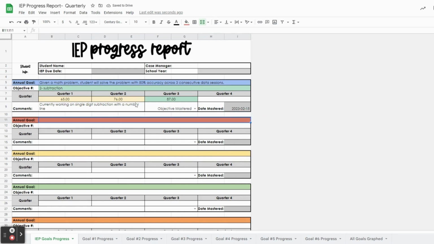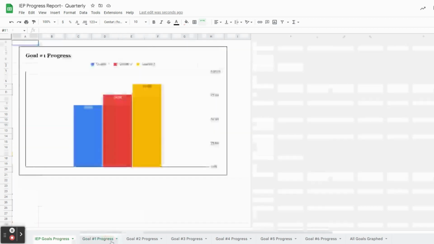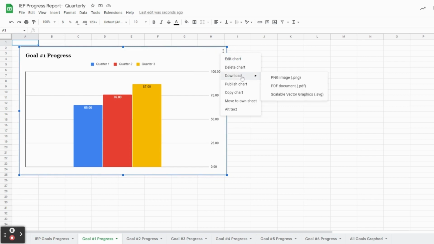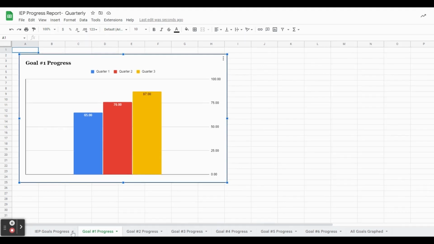Okay, so there we have one goal plugged in. This is goal number one. So I will go down to the goal number one progress tab. And as you can see, it's going to graph it for me, which is super awesome, because then if you want to just send a visual report home as well, if you click on this graph and click these three dots at the top, you can click download and download this graph as a PDF.